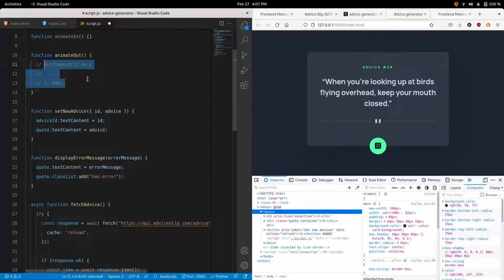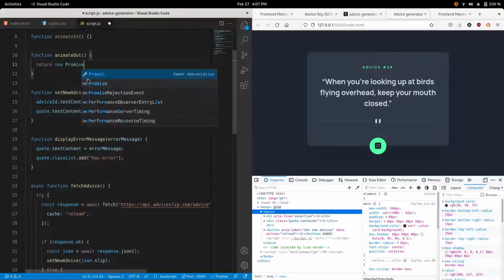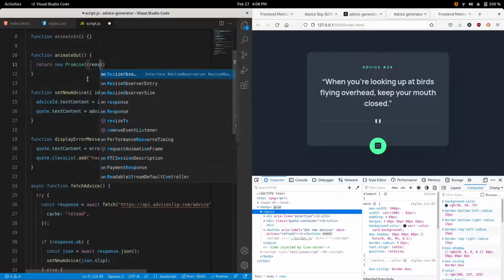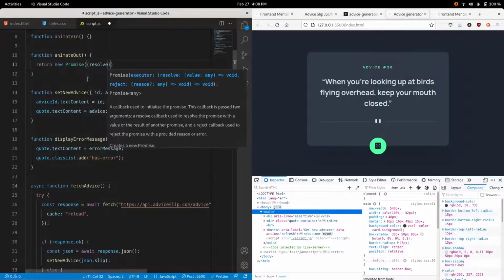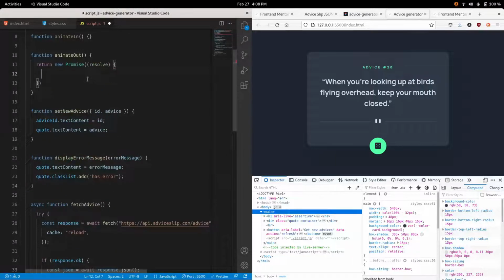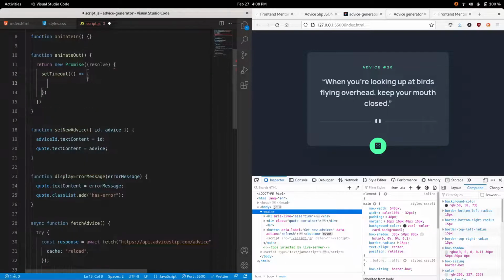Let's say we return a new promise. This doesn't reject, so it just has a resolve parameter. And in here, let's see, what can we do? First set timeout, and timeout will call resolve after 600 milliseconds. Like so. Let's try this.